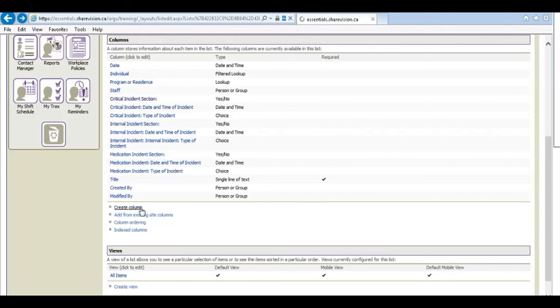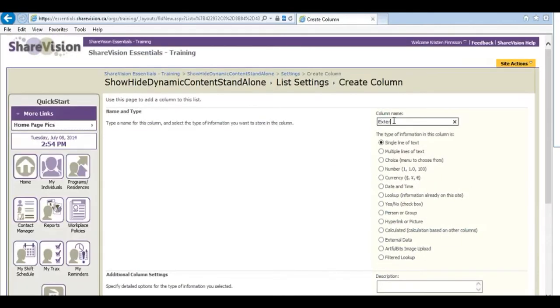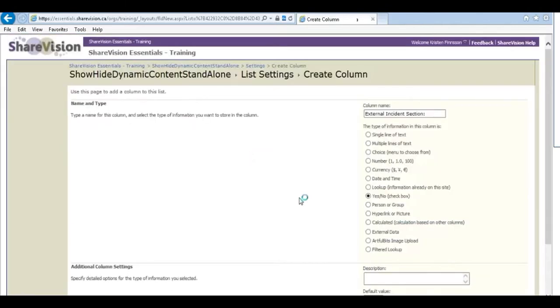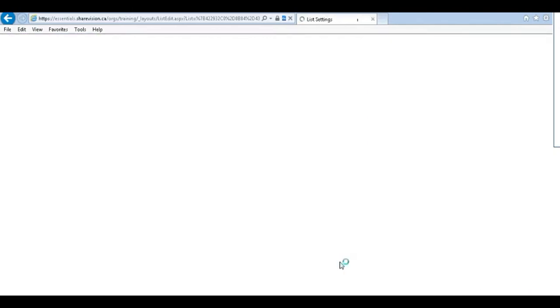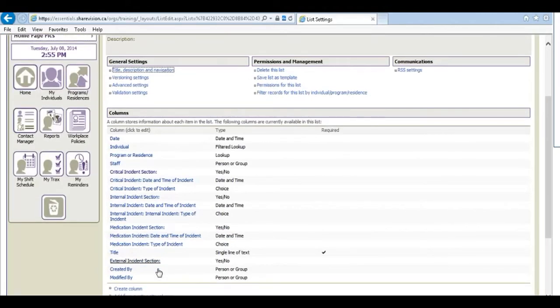So we're going to create a new section. So we need to create a column, and we're going to call it the external incident section. Okay, so here's the name of my new section, followed by section and then the delimiter. This needs to be a yes or no column, and you want to make sure that the default value is no. Then click OK.